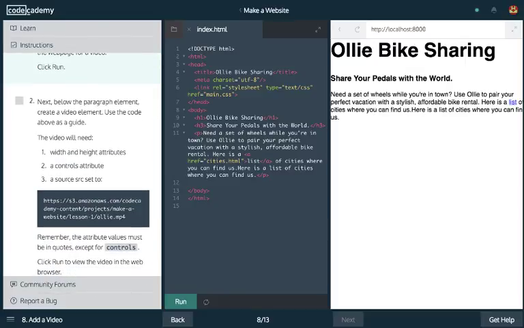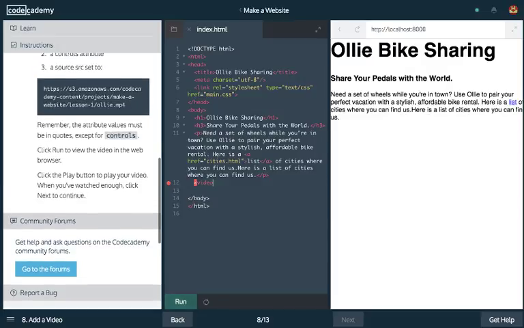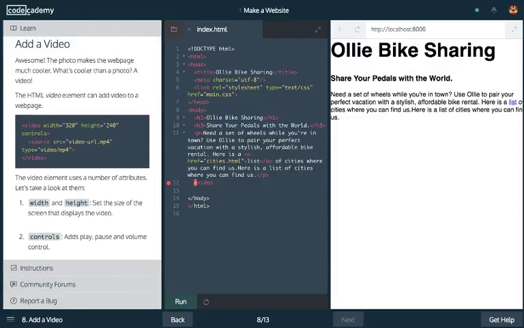Next, below the paragraph element, create a video element. So here we do a video element. The video will need width, height, controls, and source. Since we need a width, we should probably do what they did here, which was 320. And we give it a height of 240. We could actually give our own, but we'll just be safe. And then we have controls.